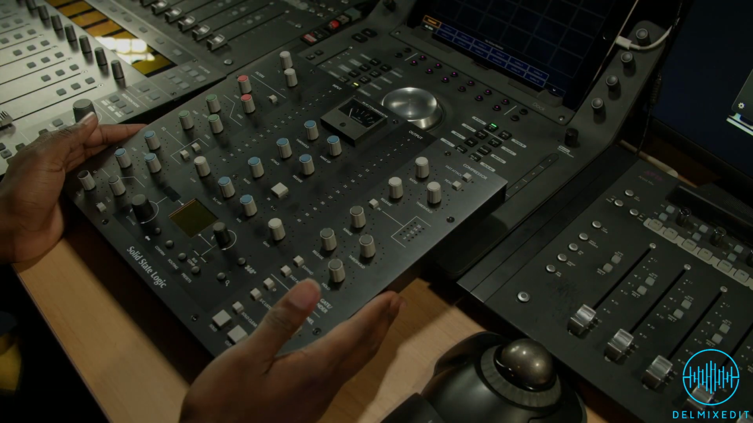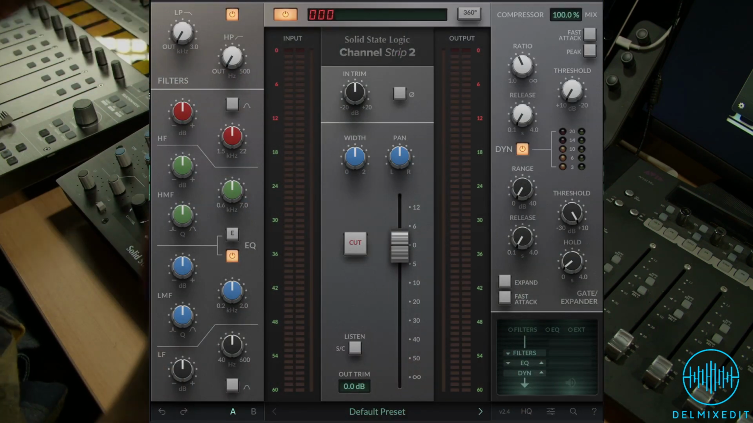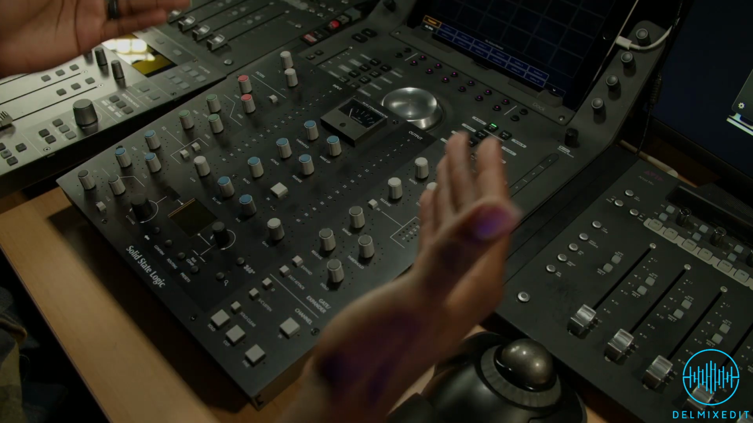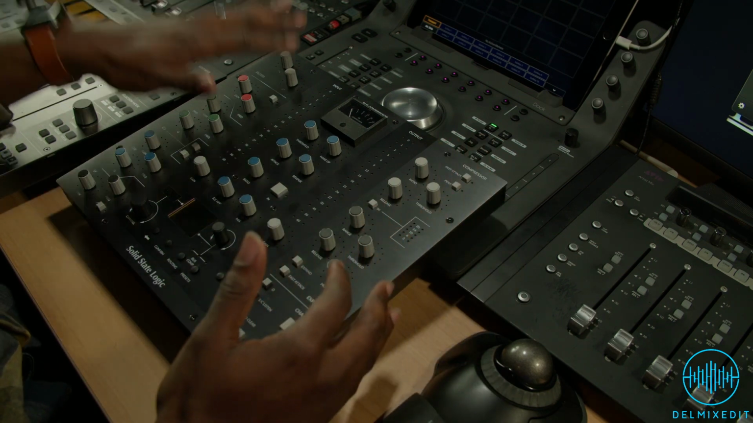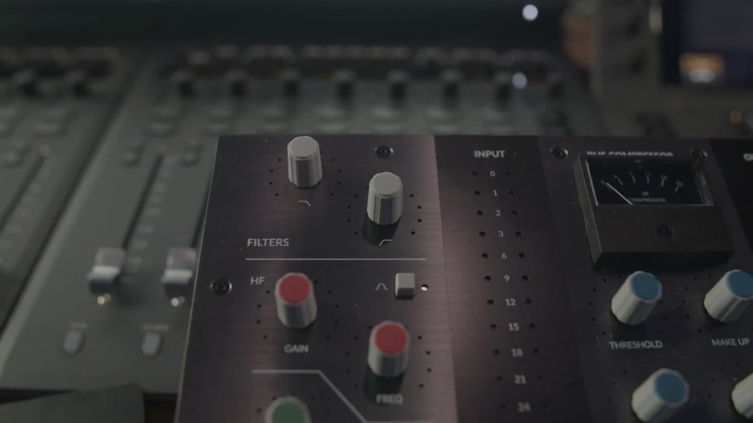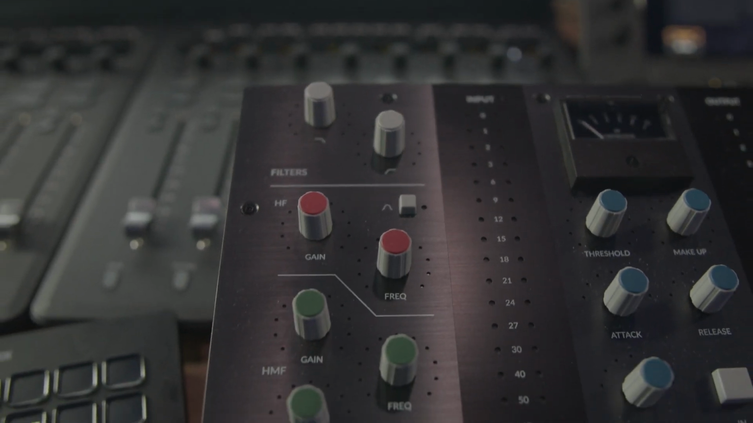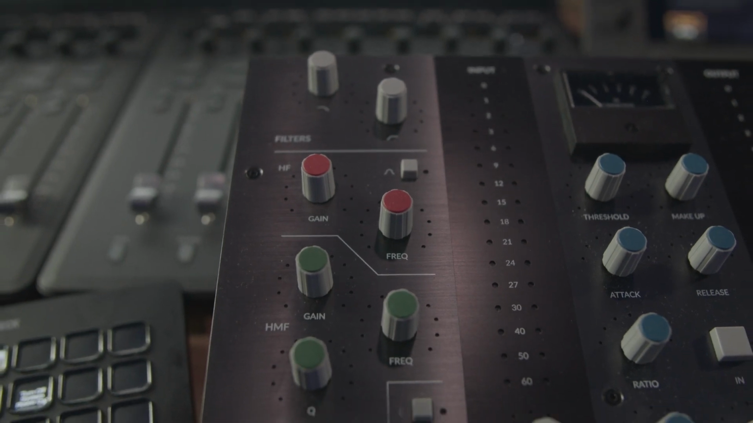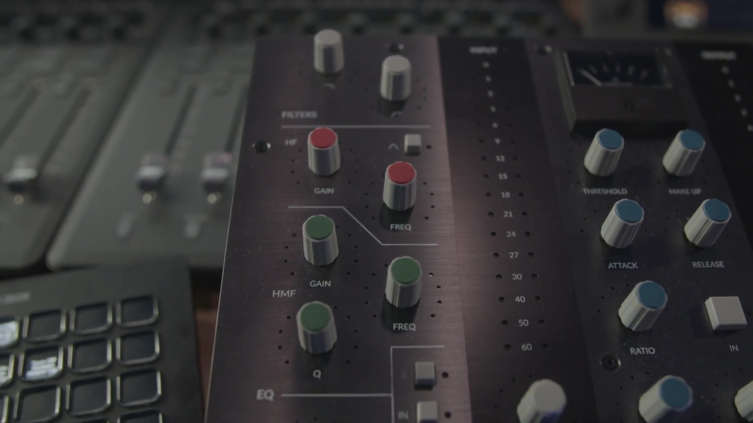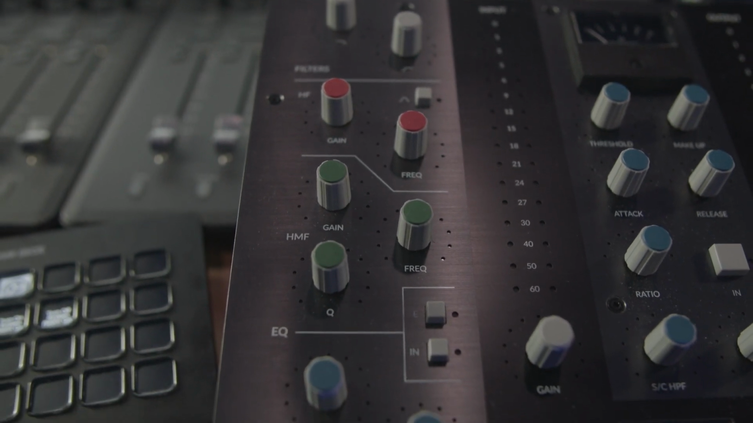All right, so here we have the UC1. Right off the bat, it looks like an SSL plugin. I think most of you guys know that right now. They've patterned this to look like their plugins, and it's mapped to their plugins. So right over here, you have your filter, your high filter and your low filter. Then you have your high frequency EQ and your bell button, gain, frequency, and then your high mid frequency and your low mid frequency. And in both of those, you have gain, frequency, and Q controls.